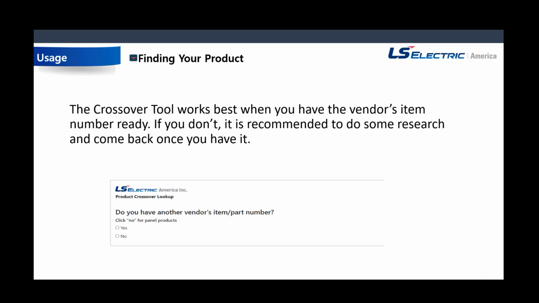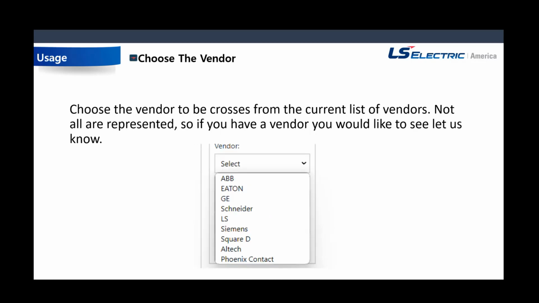It does work best when you've got the vendor's item number ready. It's all right to have a partial number as well, but your results won't be as complete. The very first screen will ask you for the vendor's item number, and then you simply click yes or no. If you don't have it, you'll be redirected to the product finder. So we're going to make sure that you always have tools handy.